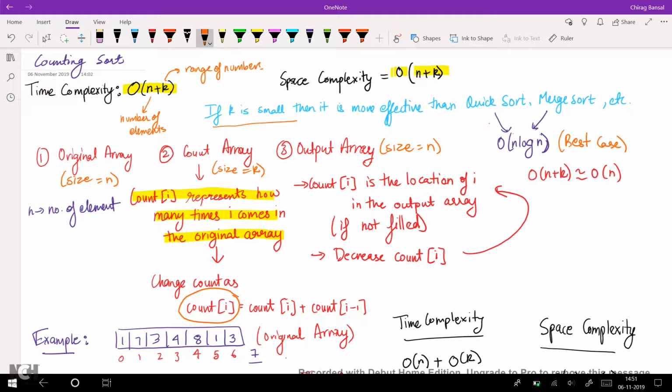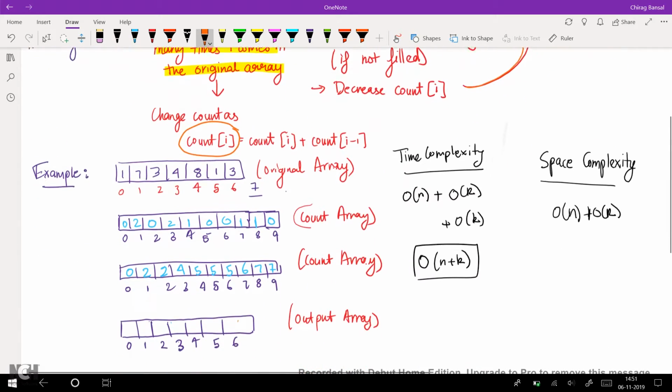Then we iterate over this count i and assume count i is the location of i. If the location of i is empty, we put i there and then we decrease count i, and then we do it again till we locate a location which is filled. Let's look at an example to understand better.